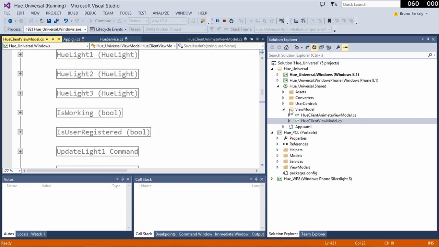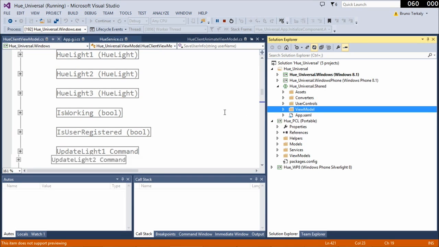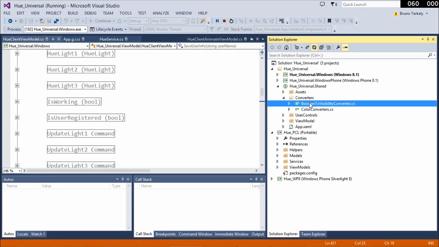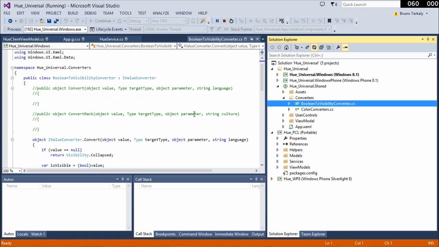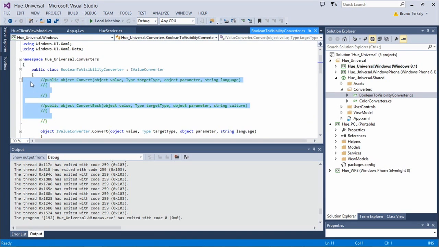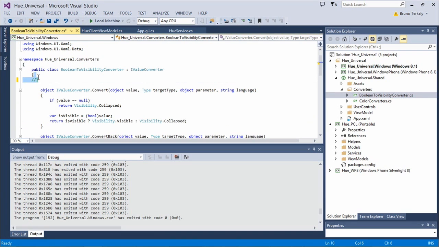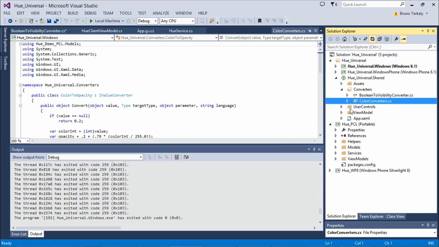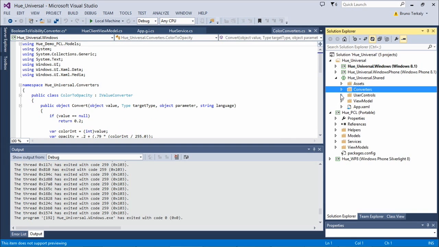but it's stuff that I don't need to worry about sharing, because everything is business logic. It's easily shared between my Windows Phone and Windows application. I've got some converters, a Boolean to visibility converter, a pretty standard converter for people who've been in the XAML space for a while, along with my reverse Boolean to visibility converter. I've got some color converters, which are just helpers for my Hue classes.